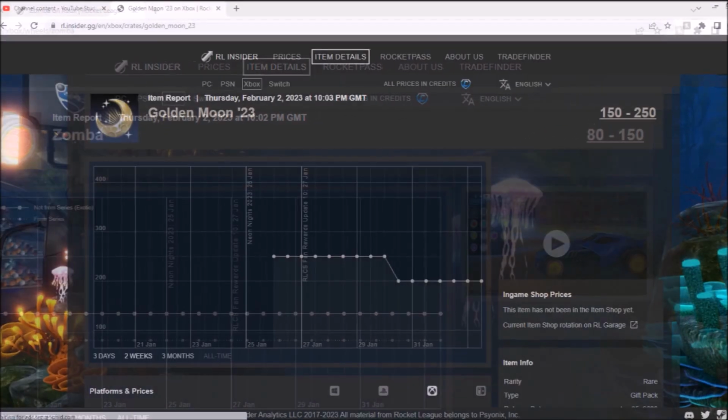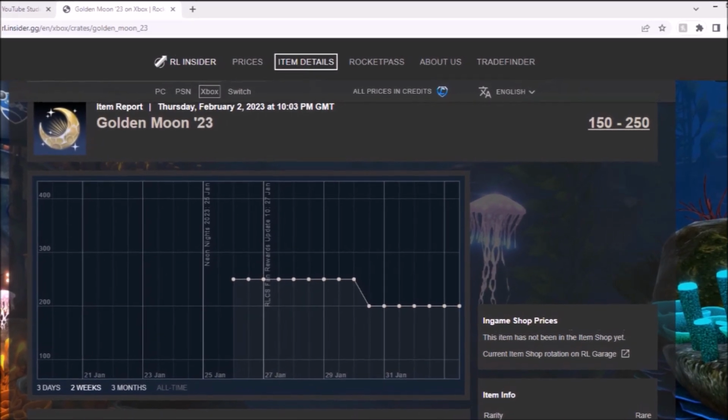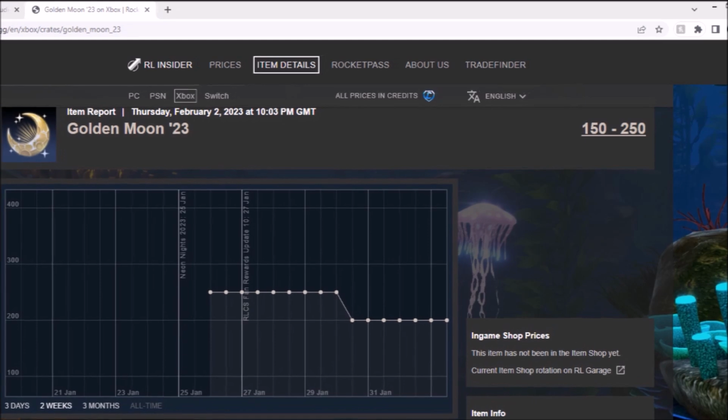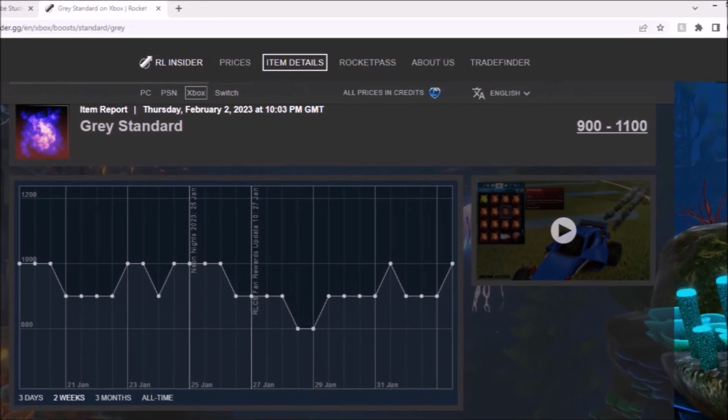Not a clue. Golden Moon crates are one of the worst crates ever. You can get Mainframes and that's it. The rest, you're asking to lose profits. So they're probably selling for 100 each. And then we've got the Grey Standard. No idea why it's here every week, but still, 1k, definitely a solid price.